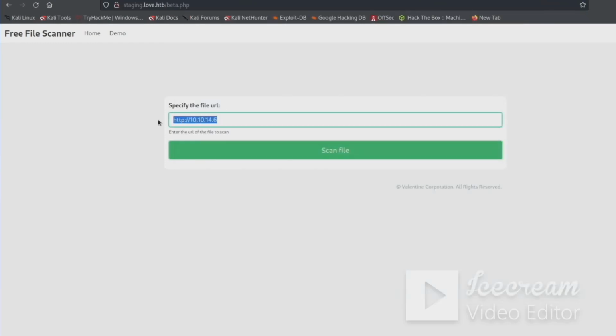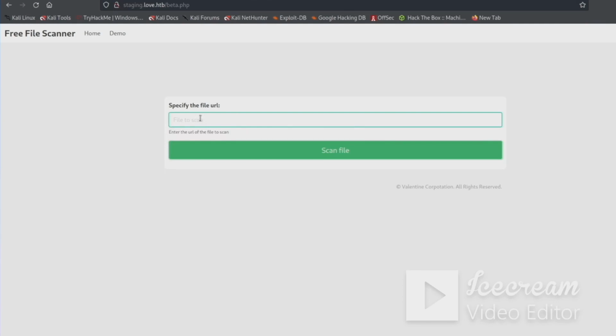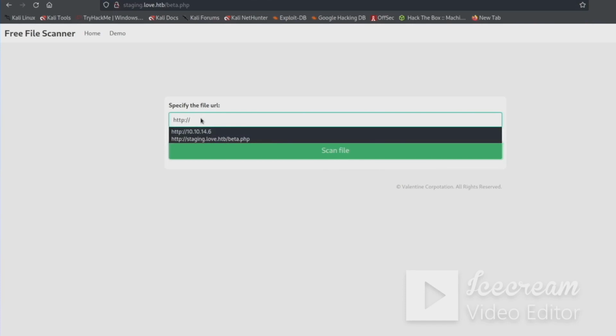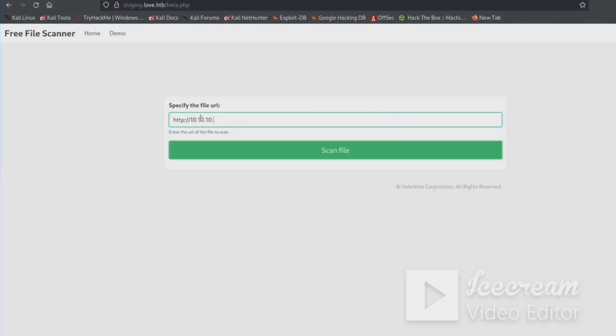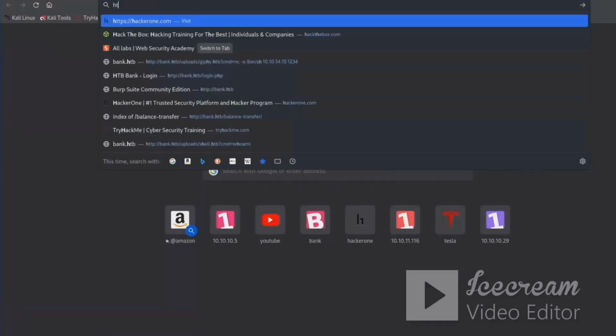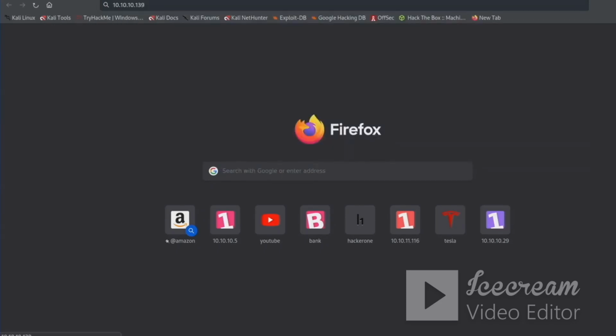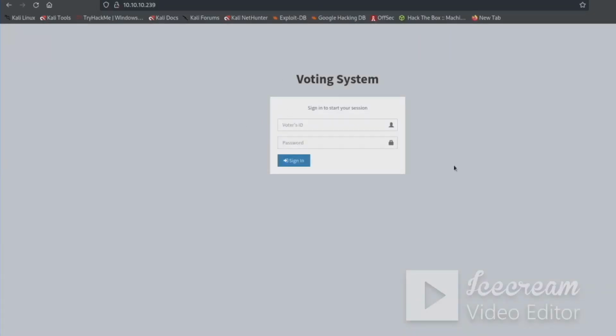And so we know that this is trying to grab a URL, and you can check to see if it's grabbing a file from the server by typing in the actual IP address. So in this case, for this Hack the Box, the IP address is http:// 10.10.10.239, just like this. And if we scan this, it's actually going to bring back the web page right here. So if we went to this IP address right here, http://10.10.10.239, and then we come here, you'll see this voting system right here.